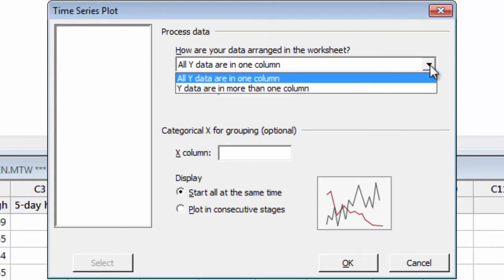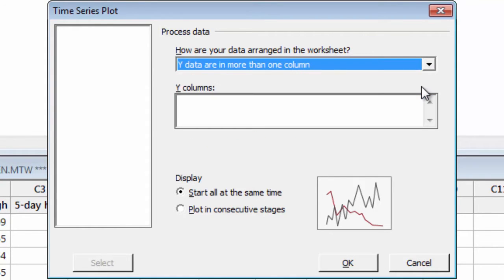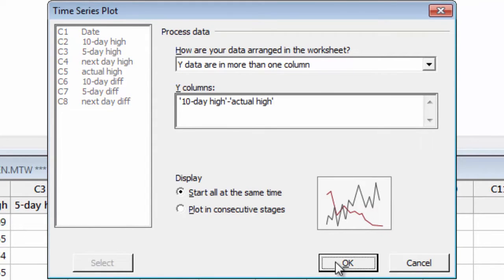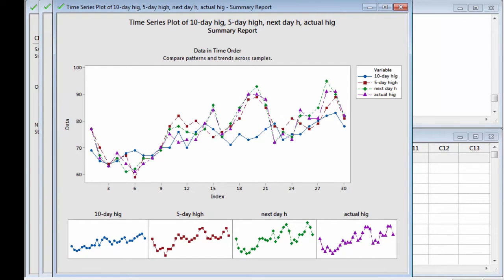Select why data are in more than one column, and select the data columns you want to show on the plot. Minitab produces a report card, a diagnostic report that helps you identify patterns in the data, and a summary report. If the forecasts matched the temperatures, the lines on the plot would stay close together.